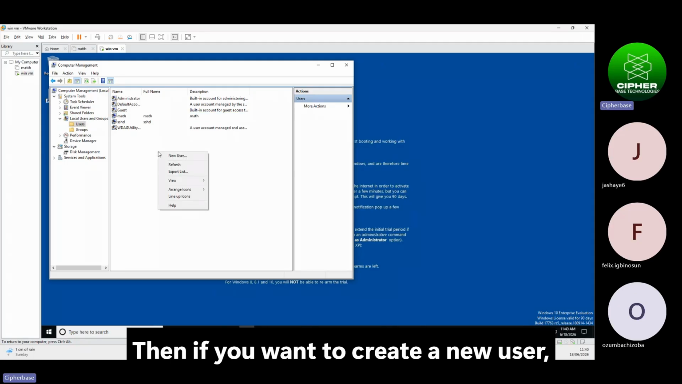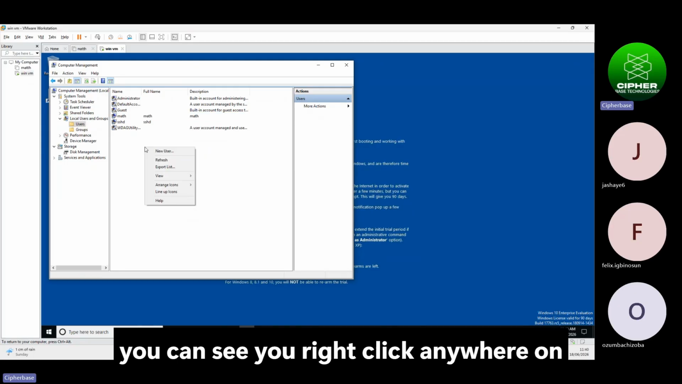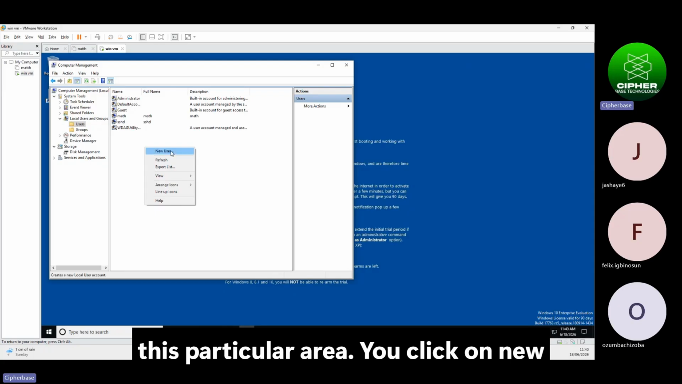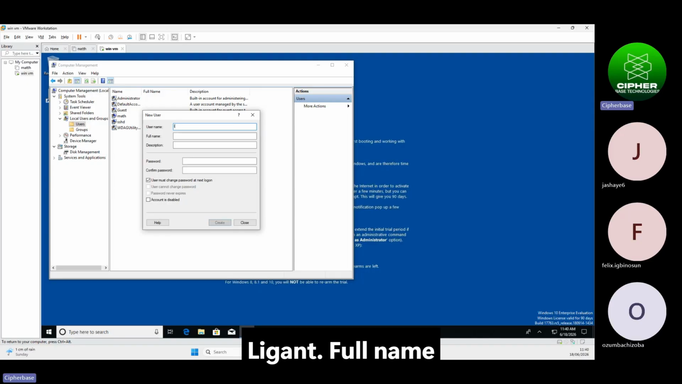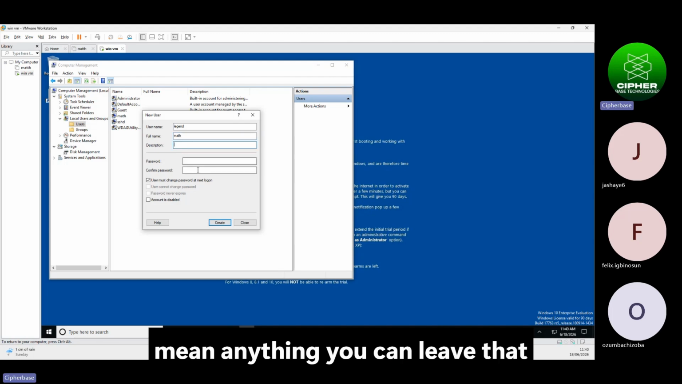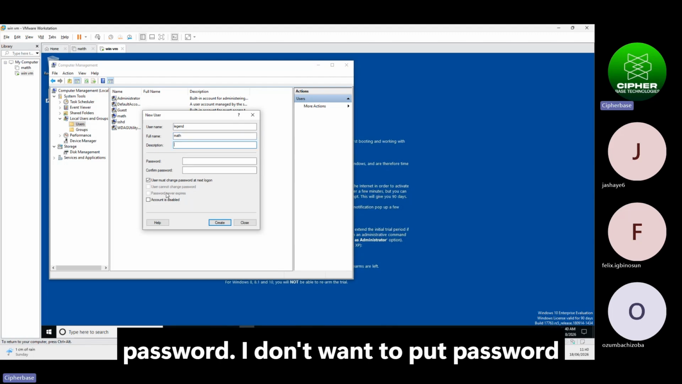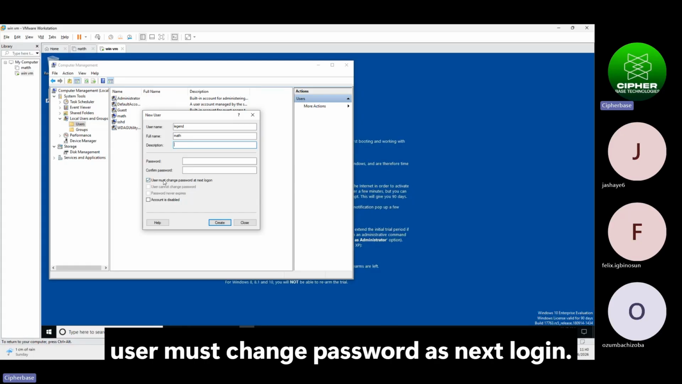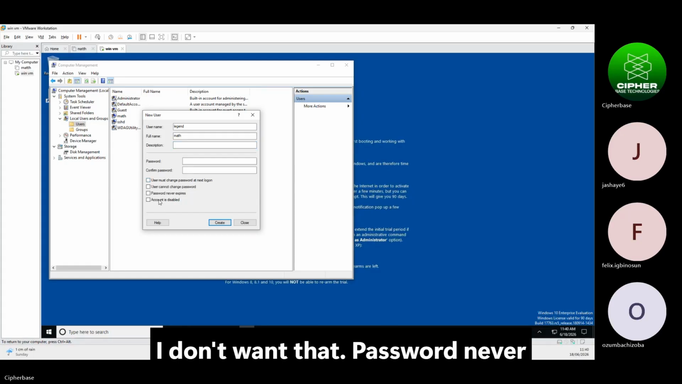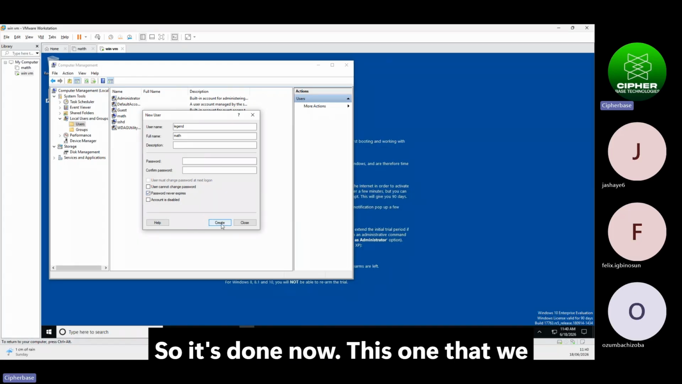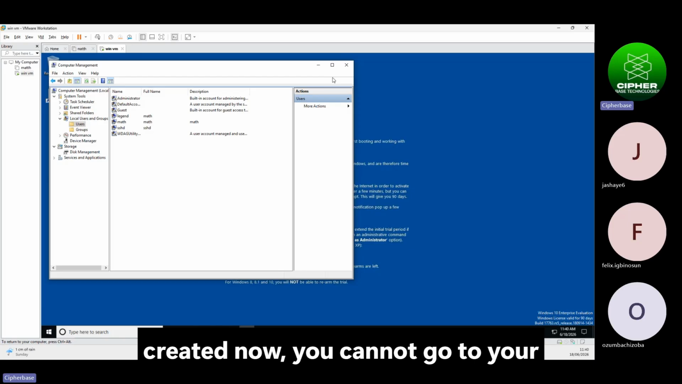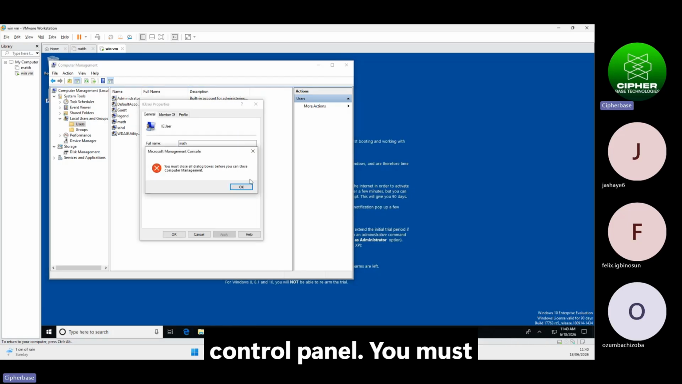Then if you want to create a new user, you right click anywhere on this particular area, you click on new user. This one, you can name it legend, full name, Matt, description, anything, you can leave that. Password, I don't want to put a password. User must change password at next login, I don't want that. Password never expires, I love that. I click on create. So it's done now.